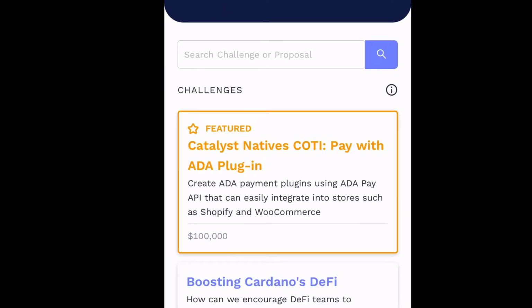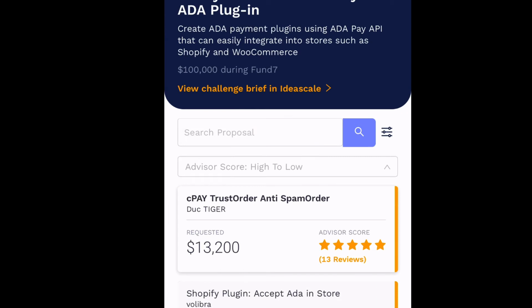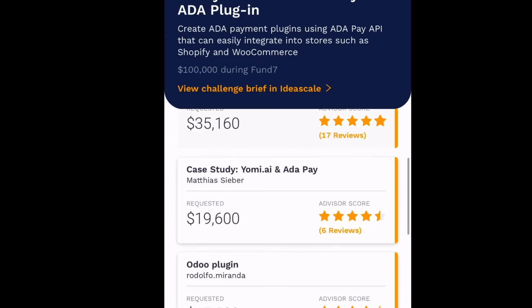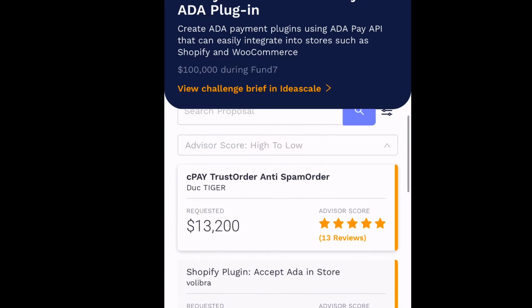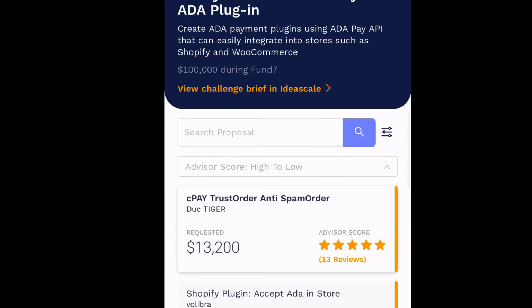Now, going back to the Challenges tab, if you were to select this Catalyst Natives Cody Play, you can see the projects they have underneath this umbrella. And what's really important to note is that these stars and reviews are peer reviews on the project that is being proposed. So you can go in with a little confidence knowing that 13 advisors have gone in and decided that this was a good project.